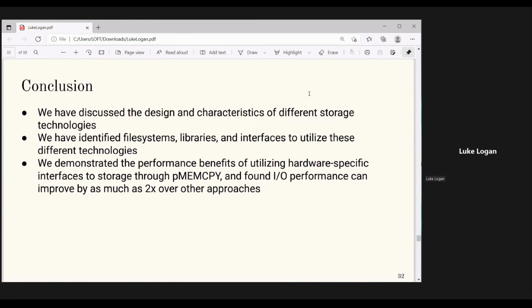The main takeaway of this talk is that you should utilize libraries and tools that take advantage of the specific hardware interfaces and characteristics of the storage you're using. Overall, we discussed the design and characteristics of different storage technologies. We've identified various interfaces and tools that can leverage the characteristics of these different technologies. And lastly, we've demonstrated the performance benefits of utilizing hardware-specific interfaces to storage through PMEM Copy, and found that I/O performance can improve by as much as 2 times over unoptimized approaches.